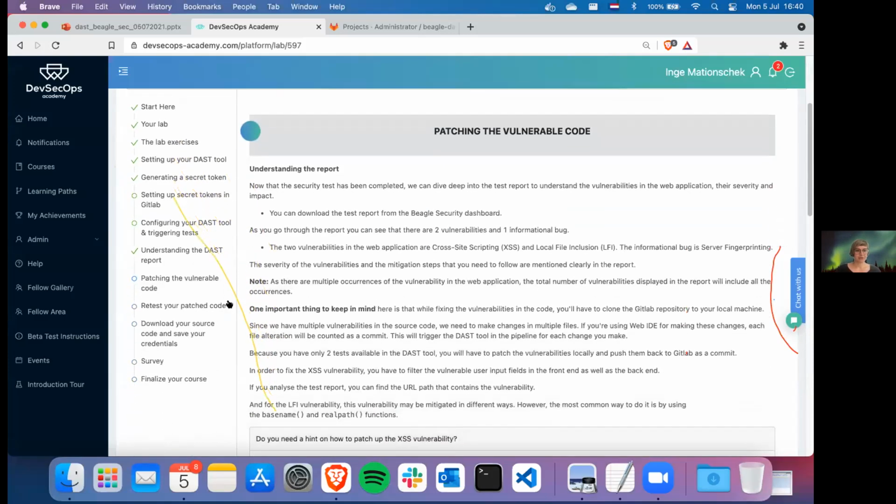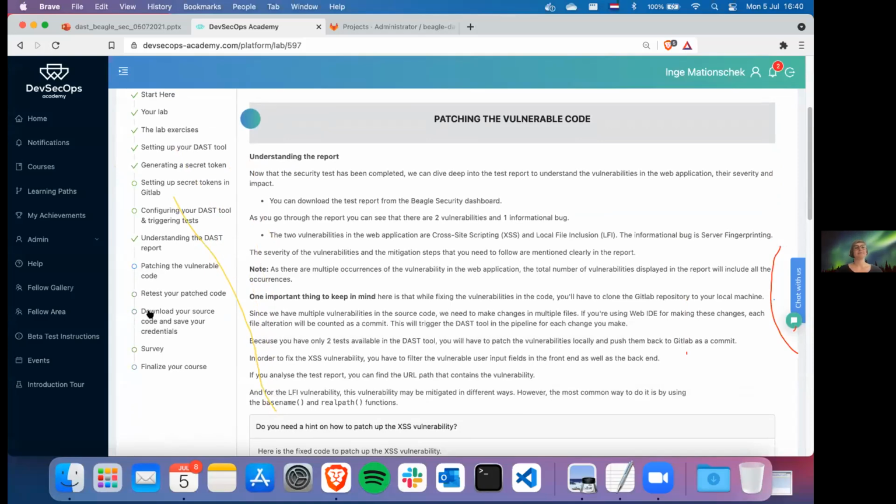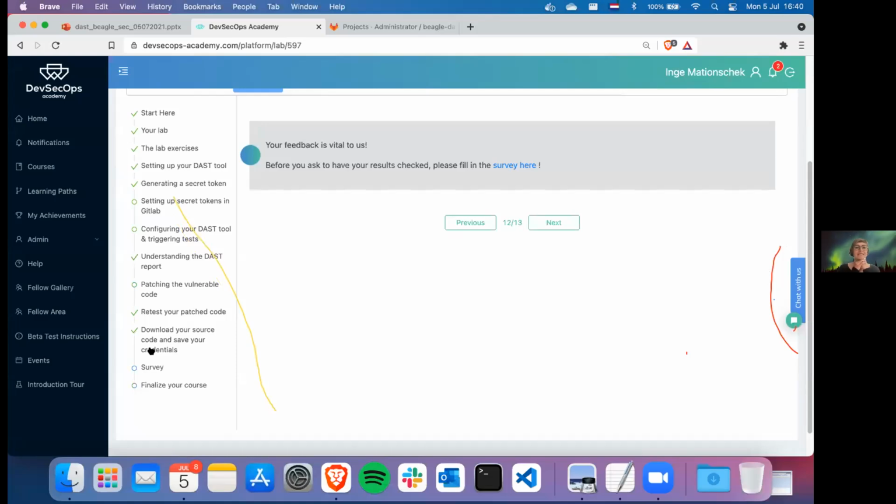Also, once you've finished all your assignments, you'll see that there is a survey, and this is also why we have these events. We would really like to get your feedback, so please do fill in the survey and tell us what you would like us to improve, and also what you liked, what you didn't like about the platform, and also about the course itself.